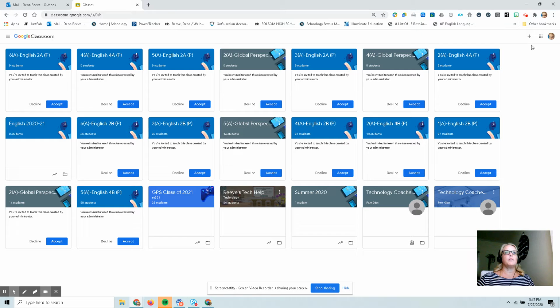To start off, in the top right-hand corner, you'll see that I have my Google account, a link to all my Google apps, plus this little plus sign. You want to click on the plus sign, and you're going to create a class.